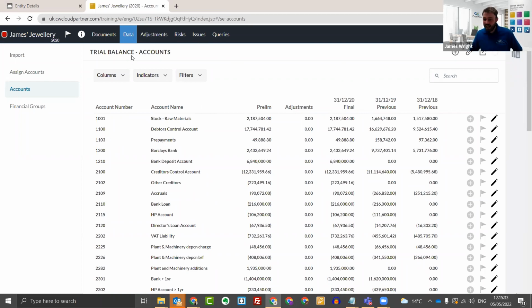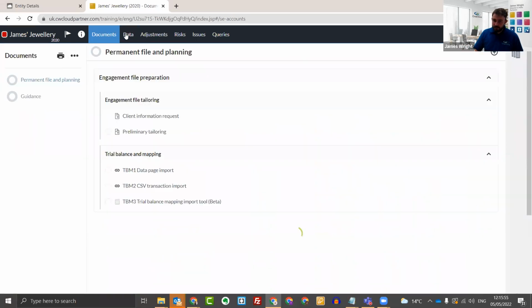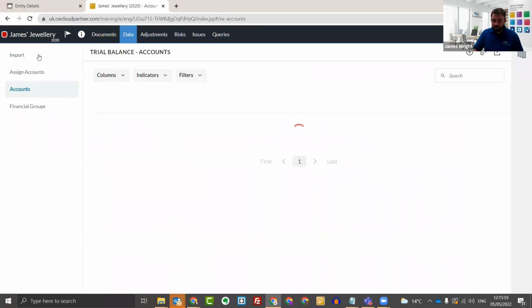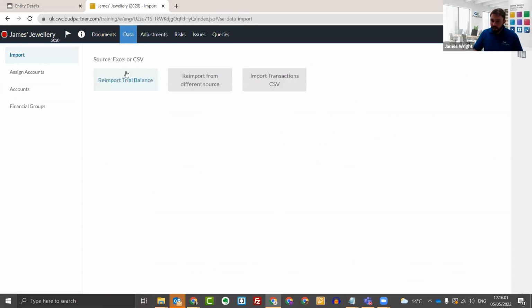Wonderful. Okay, yeah, so just jumping back into, say, if you were given new information or you'd imported the complete wrong trial balance into the wrong engagement, no need to worry, we can just do a re-import, as Tony says. It's the exact same process of going back through data here. So click data again, click import on the side menu if you're already in accounts, and then you'll notice that the options here have actually changed.